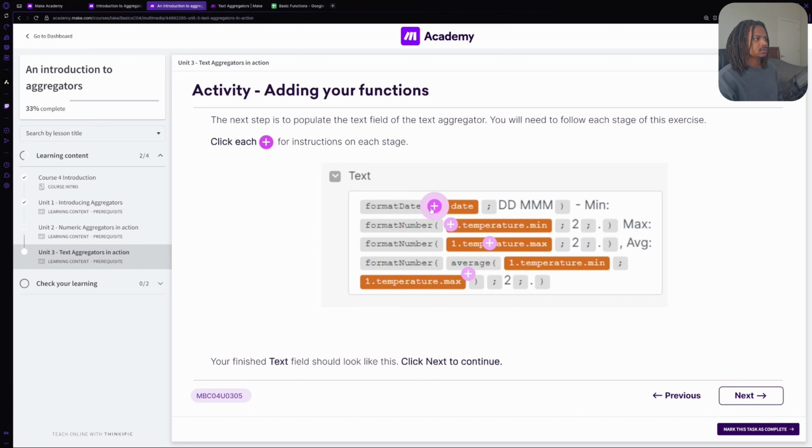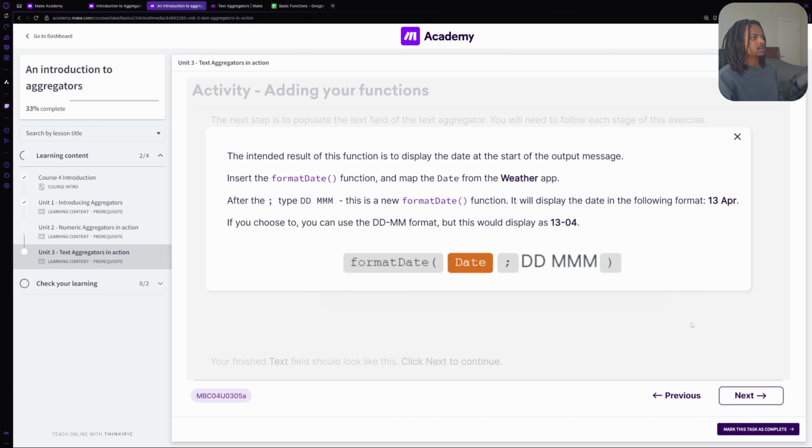So let's click on this first one. The intended result of this function is to display the date at the start of the output message. Insert the format date function and map the date from the weather app. After the semicolon, type day, month, month. This is a new format date function. It will display the date in the following format, 13 April. So like the number and the first 3 letters of the month. If you choose to, you can use the day, month format, but this will display as 1304.